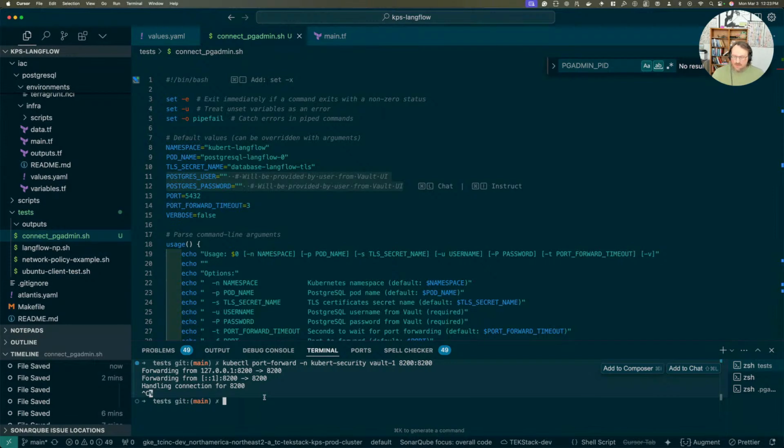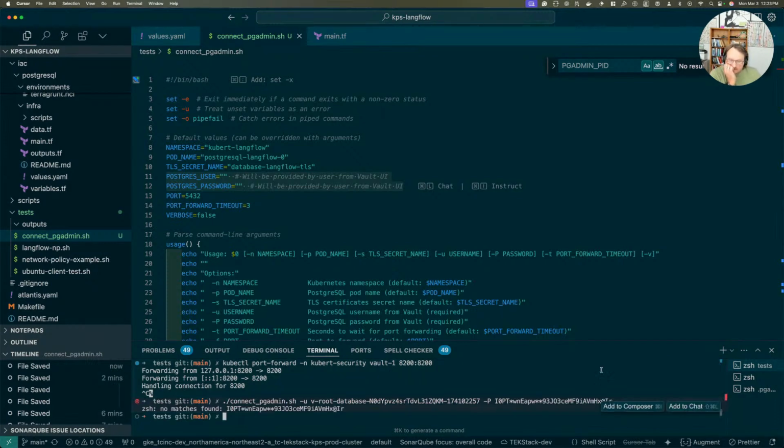We get the credentials. So I have to set the credentials here. That's our temporary username and password. Okay, let's kick this off. Oh, snap. That's not a good password. Yeah, let's do it again.